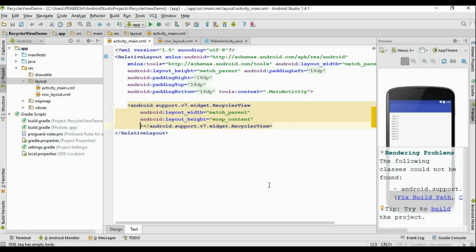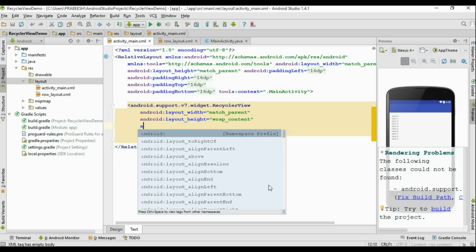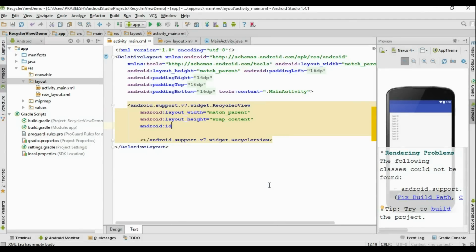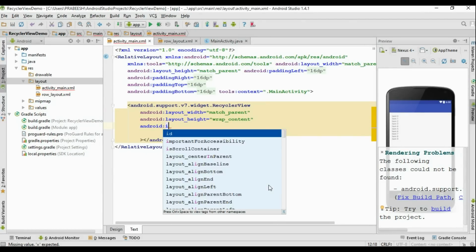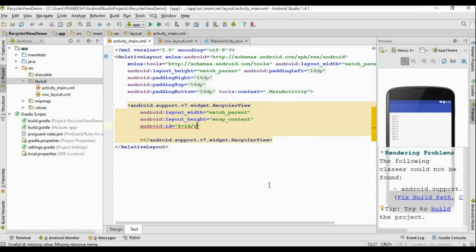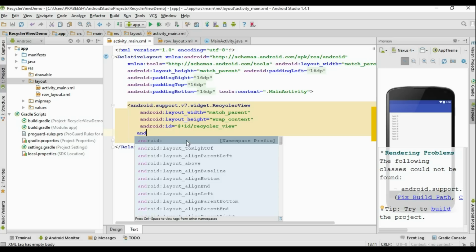Wrap content. Now we have to specify an ID for this recycler view. So specify an ID for it, plus ID. Name it as recycler view. Okay, and put some scroll bar for it.